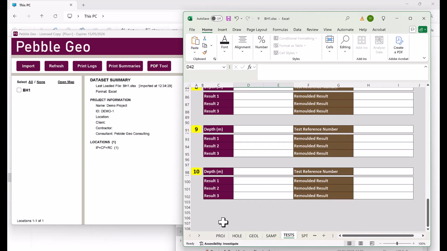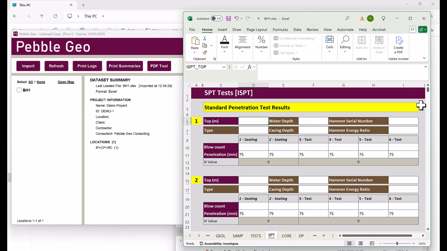And the final sheet in the tests group is the SPT. Because it's a little bit special, the format's a little bit more involved, it actually has its own sheet just to make it a bit easier to work with. So an SPT, let's say we do that at 6.2 meters. You can put optional additional information, like a water depth in there if you want to.